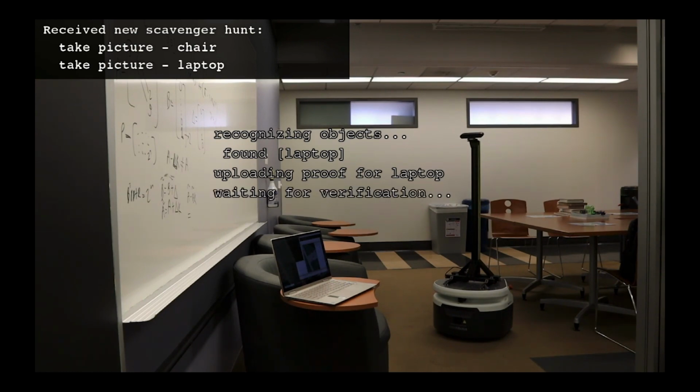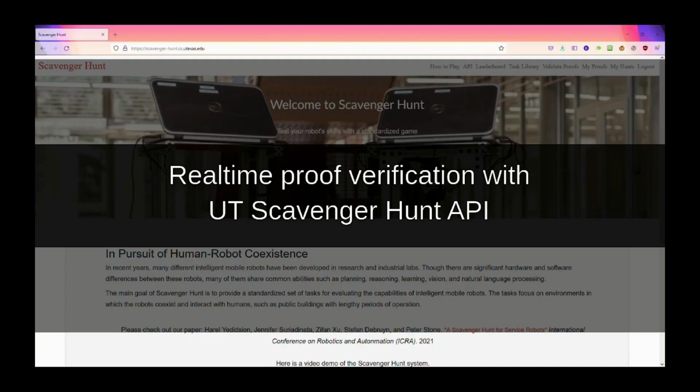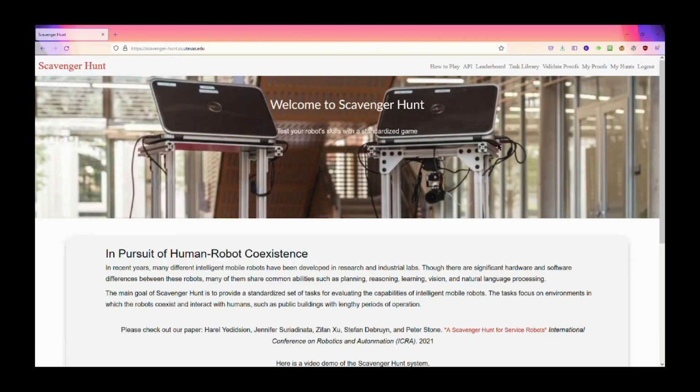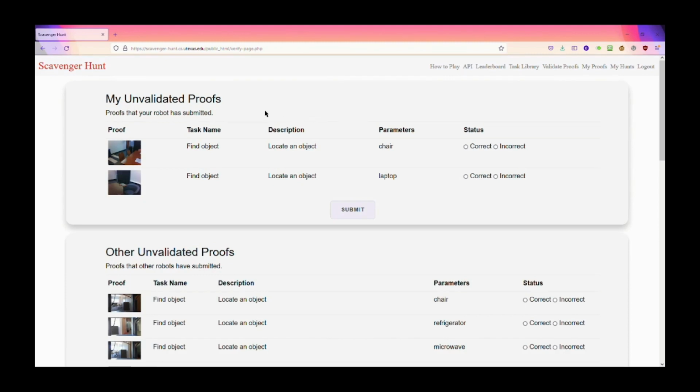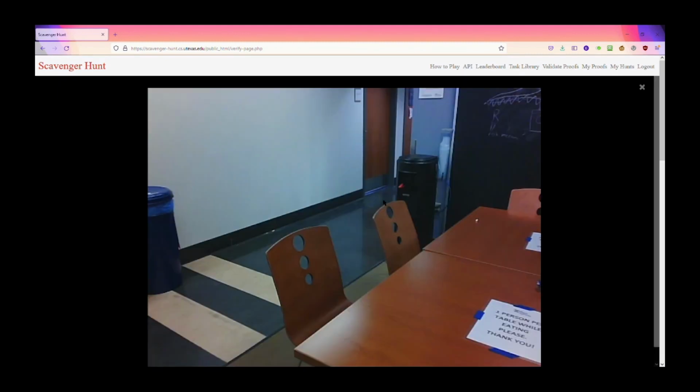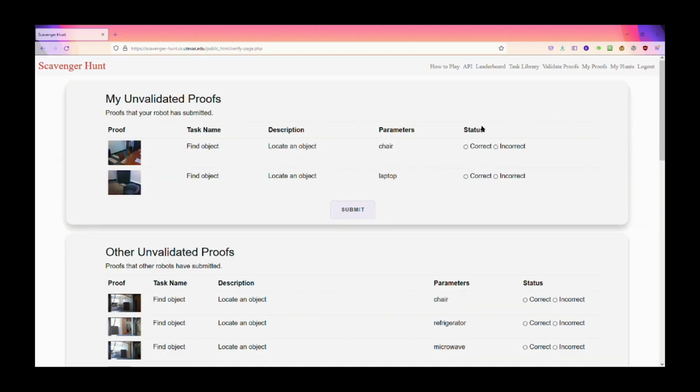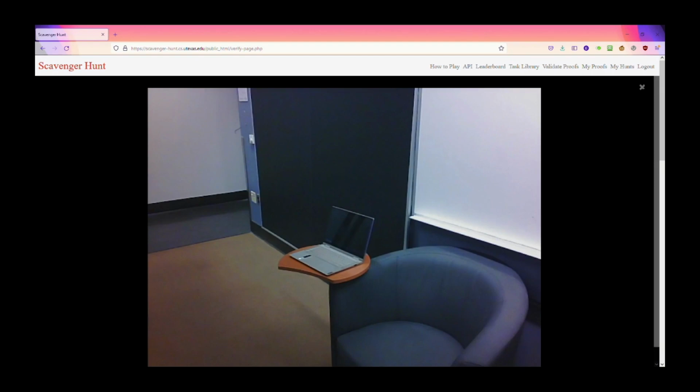Once it has these pictures, then it uploads them into UT Austin's Scavenger Hunt API and their website to be validated. And the goal here is to have robots at many different locations and universities all performing different variations on the scavenger hunt, uploading proofs of performance of these tasks, and then having them validated for comparison.